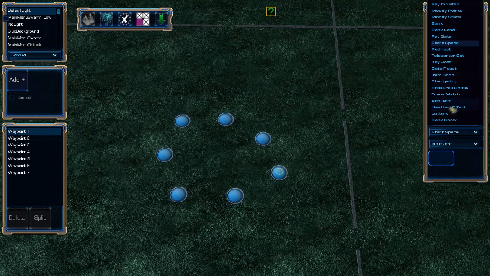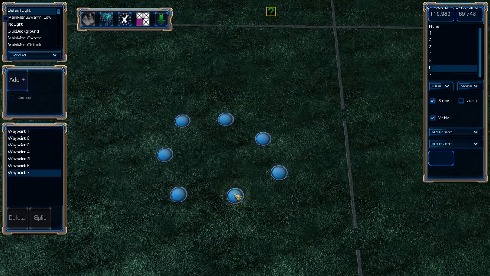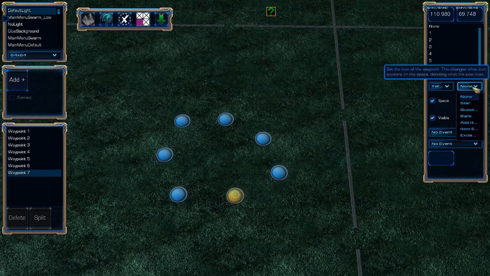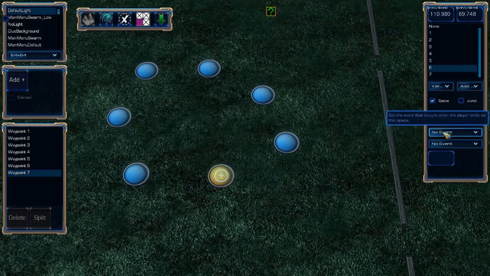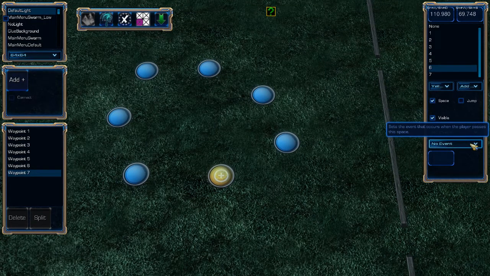And here's how it works. Let's select this point. I will set it to yellow. And let's make add item. So it has the land event and the pass event. When you land on it, this happens. When you just pass it, this happens.